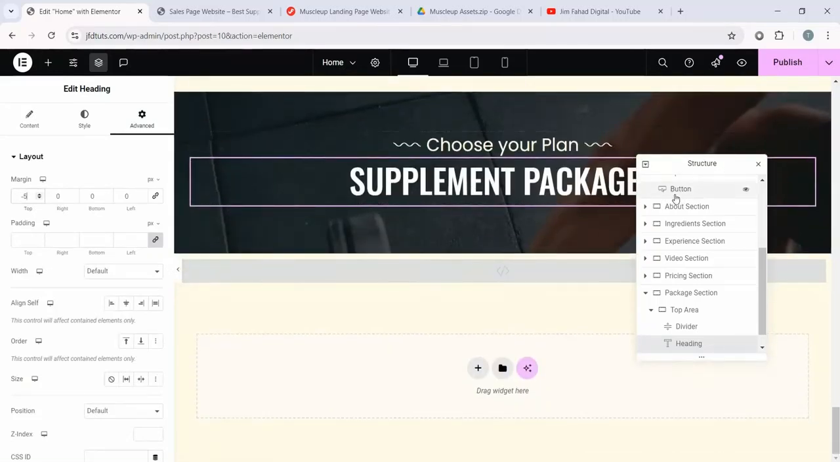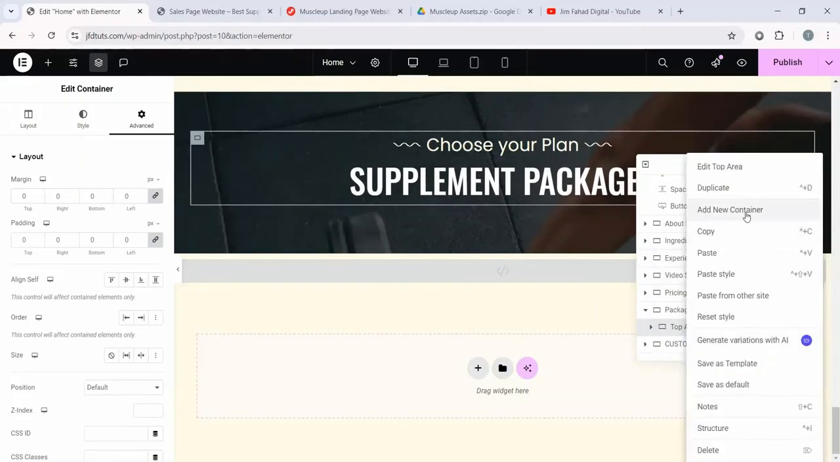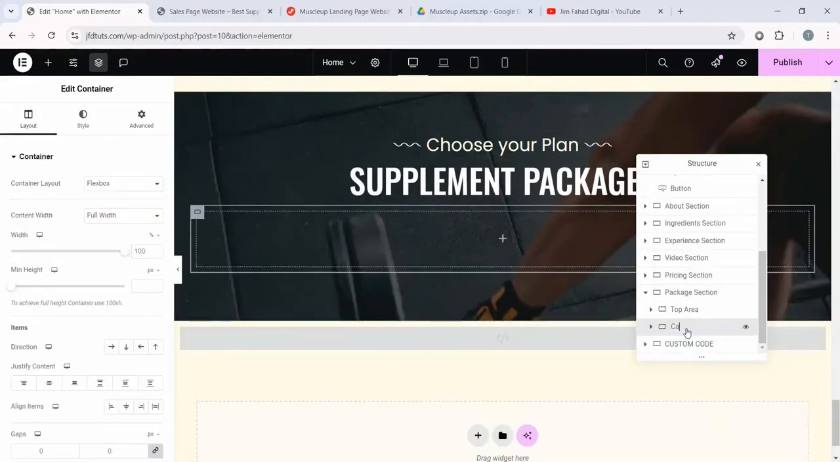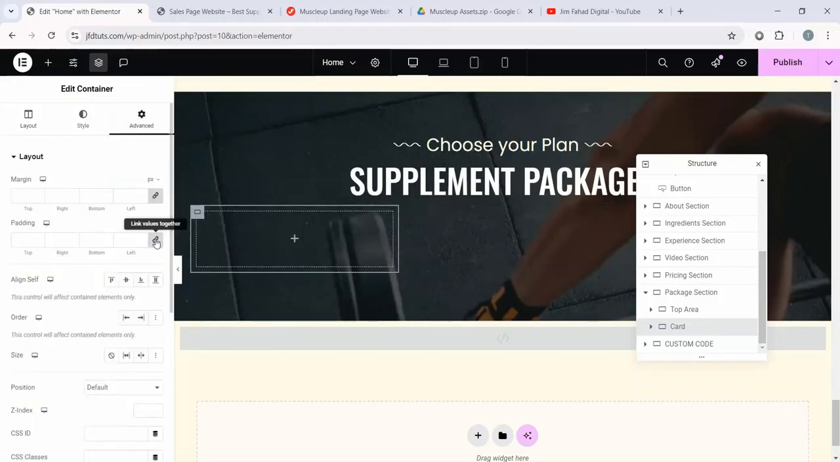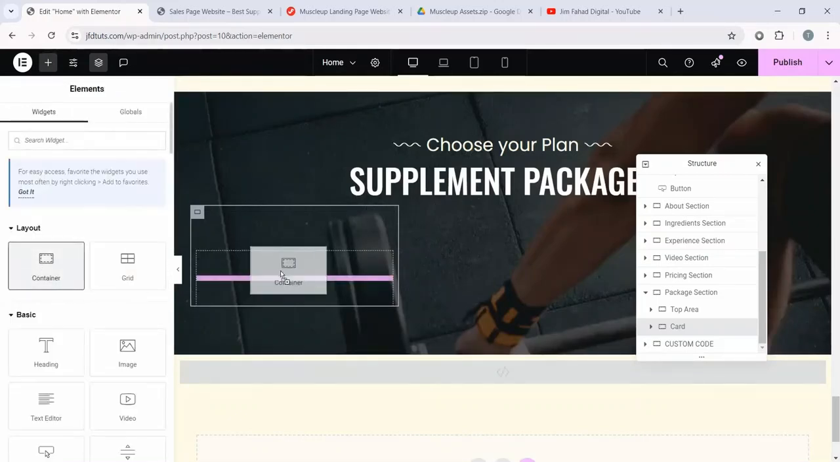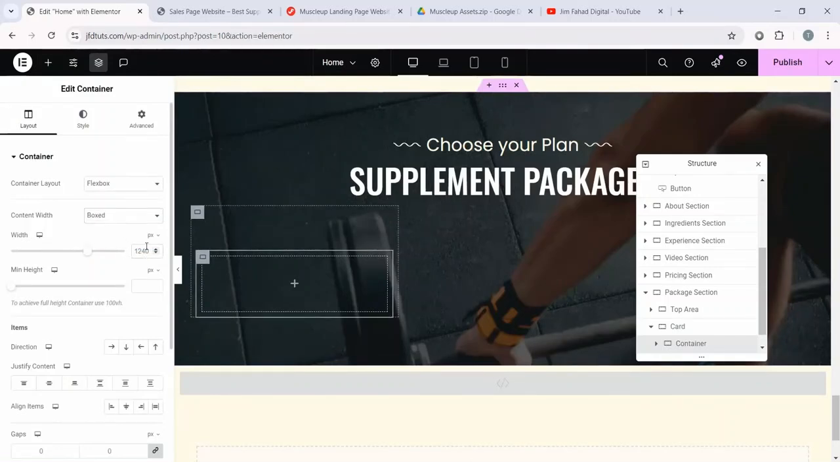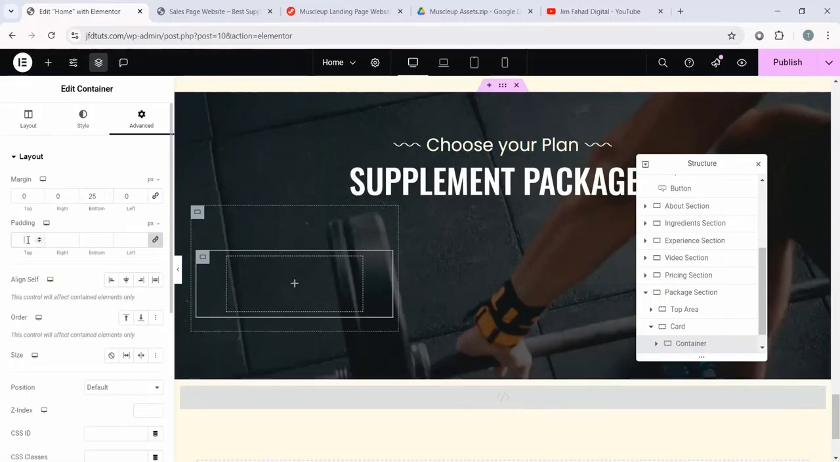And after this, right after this top area, let's add a container by clicking on this one. And let's rename this container to card. Then in this container, make sure it is full width and make this width 33.333. Go to the advanced, make this padding 80 pixel on the top, 10 pixel on the right, and 10 pixel on the left. Now inside this card, let's add a container, make this boxed, then make the width 250 pixel. Then go to the advanced tab and margin on the bottom only 25 pixel. Then make the padding 0.